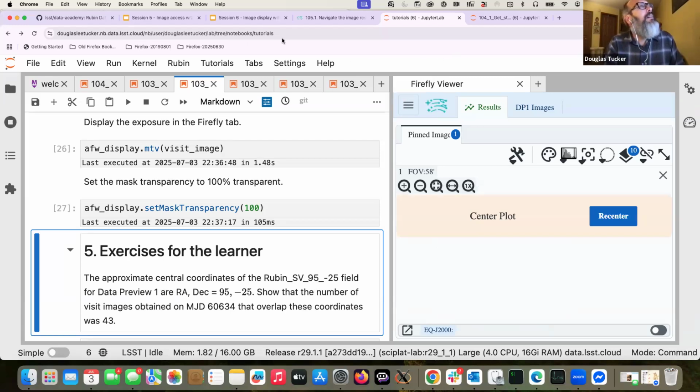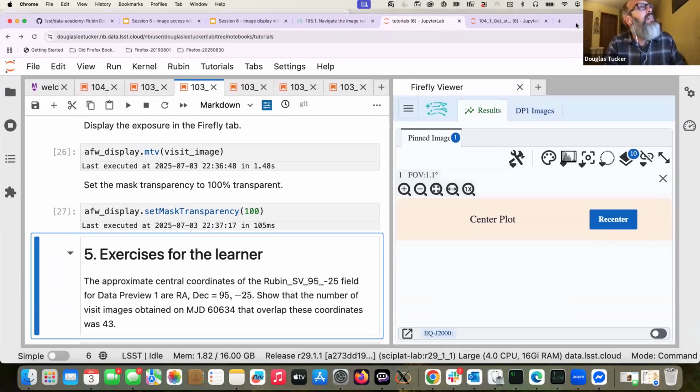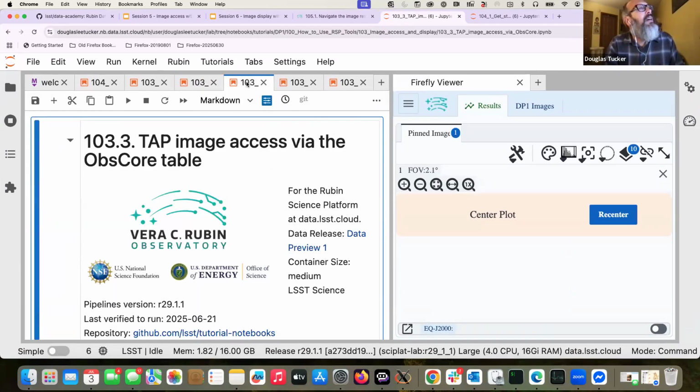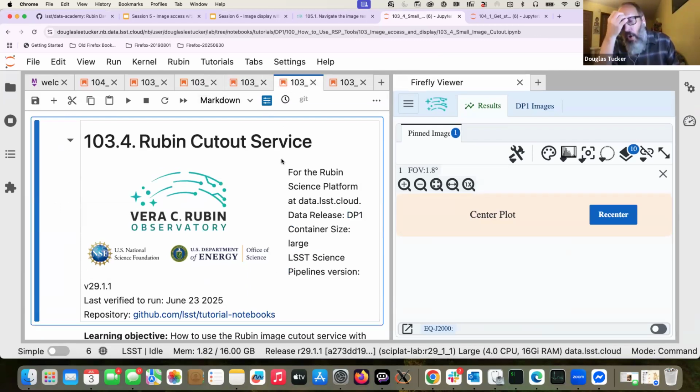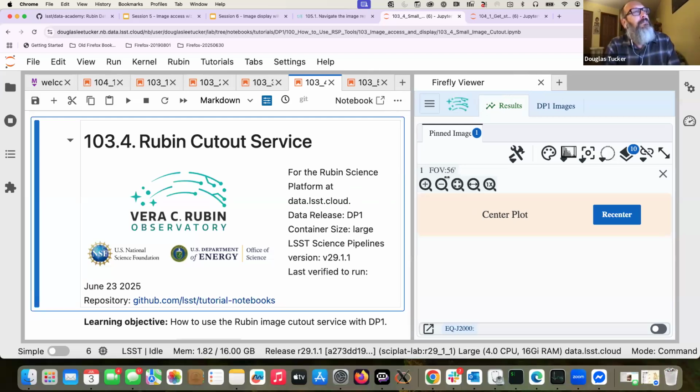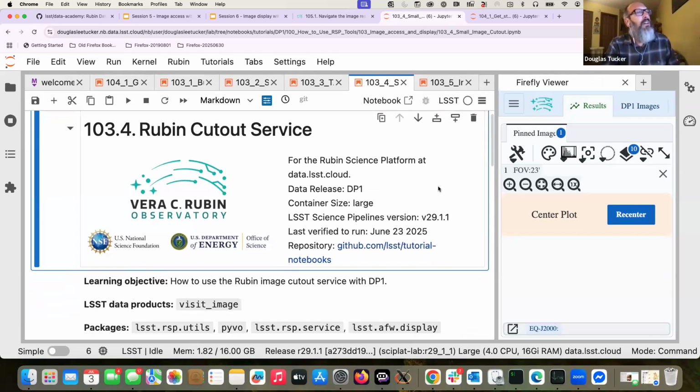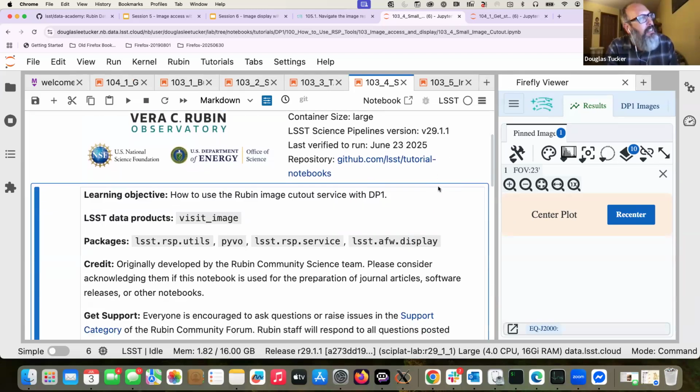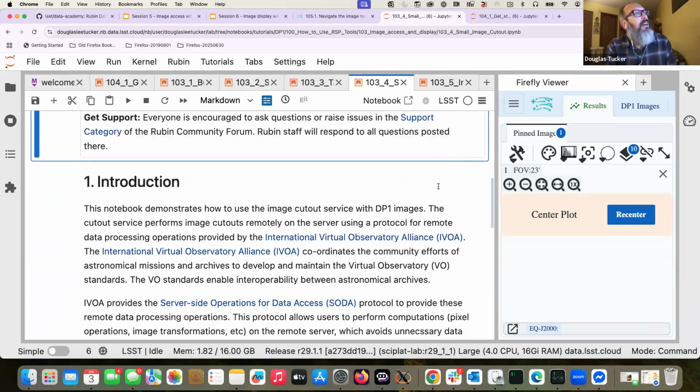All right, let's see. Okay, this one we're going to skip over. It's 103.3. People are encouraged to look at it later. Oh, the cutout service. I'm going to try to get through this one and the next one very quickly. So I'll kind of speed through this.